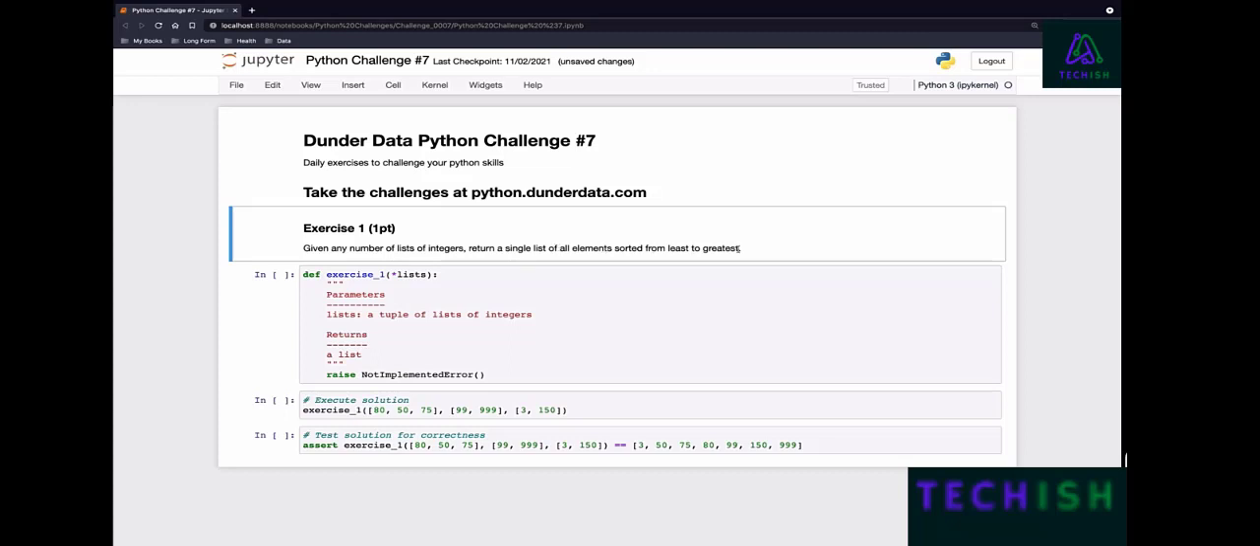So in this challenge, given any number of lists of integers, return a single list of all elements sorted from least to greatest. So we're going to be given a bunch of lists. We need to put all the elements in a single list and then sort them from least to greatest. So I'm just going to show a single solution here.